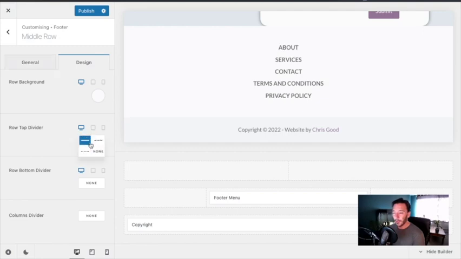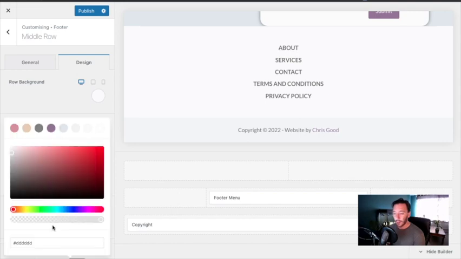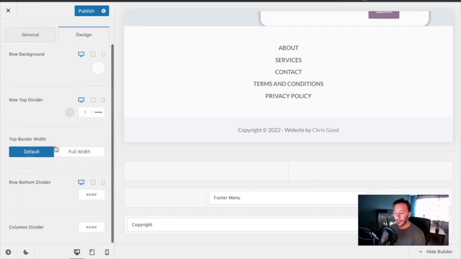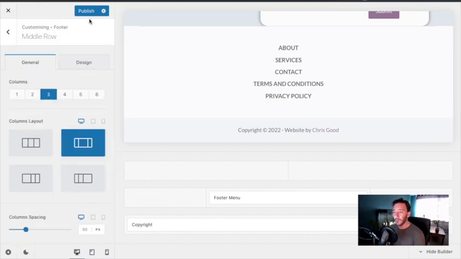And a top divider. Do I want a top divider? Yes, I quite like that. Top border, full width, click. Yeah, I'm happy with that. Could be dashes, but nope. Okay, a very simple footer, but let's have a look at that on the front end.